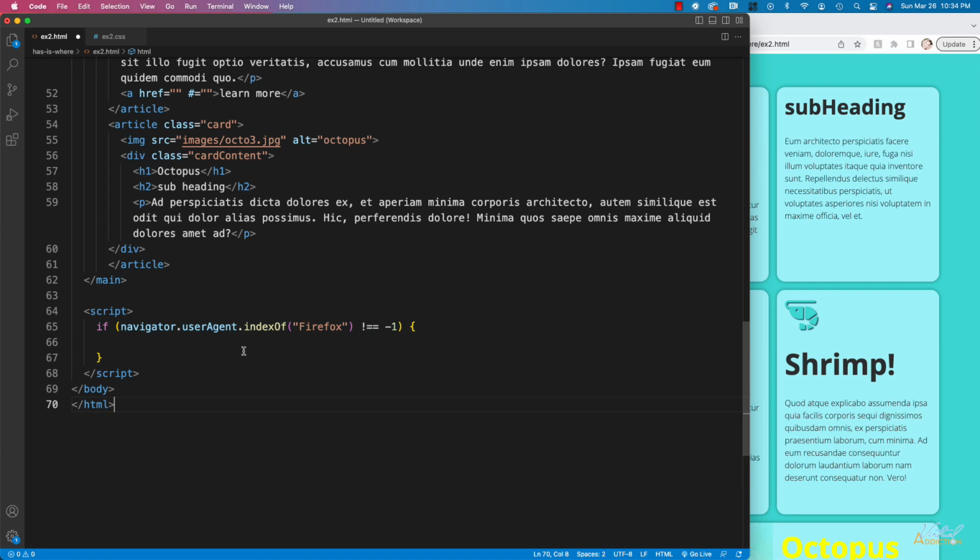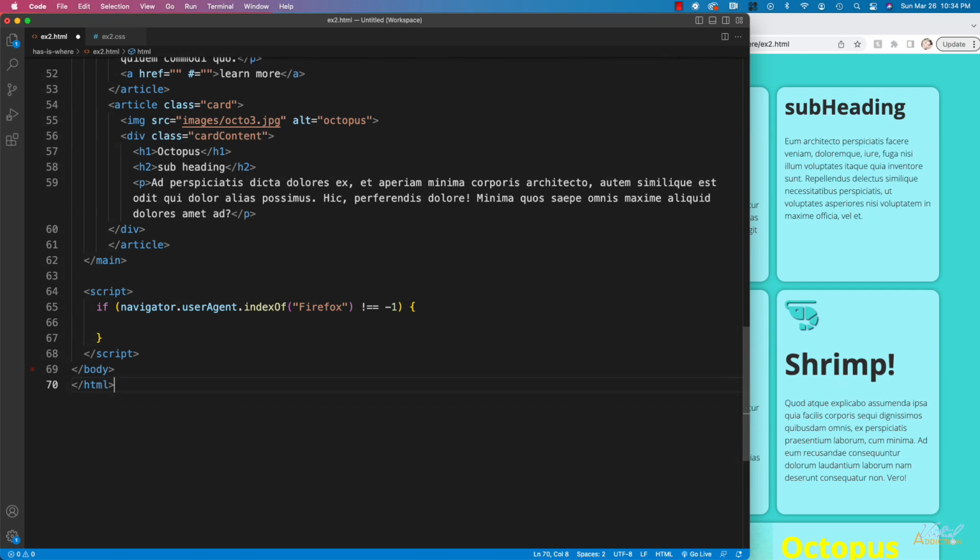This code is going to check to see if the user's browser is Mozilla Firefox. What's happening is the navigator.userAgent is going to return a string that contains information about the user's browser, such as its name, version, and platform. indexOf("Firefox") searches the navigator userAgent string for the substring of Firefox. If the substring is found, indexOf returns the starting index of the substring in the string. Otherwise, it's going to return -1.